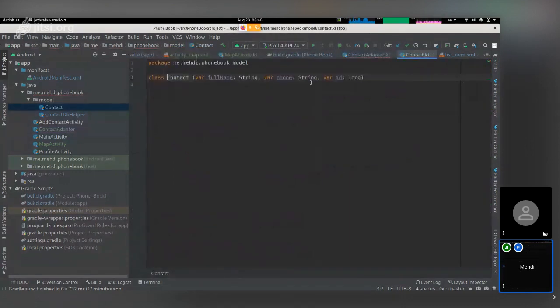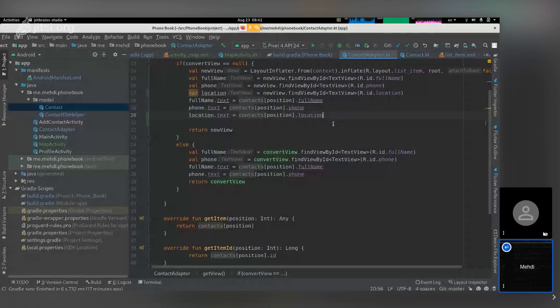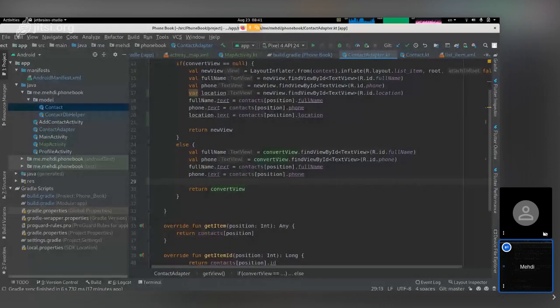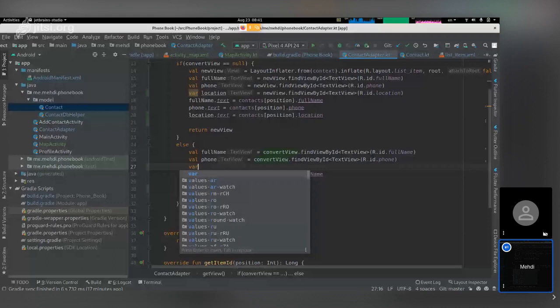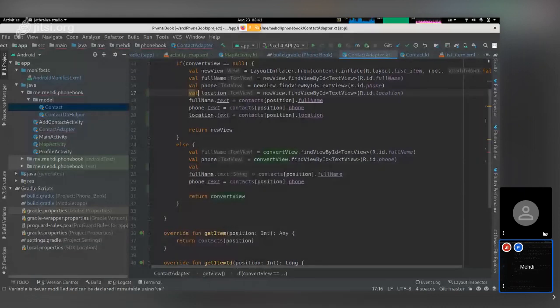So let's define it. In addition to phone, let's also add the location, our location string is the type. And now it understands location. Here, again, we need to find val. Let's use val because we don't need to change it later. The location variable is not to be changed later. So we define the location again in this block from the convert view that find view by ID.